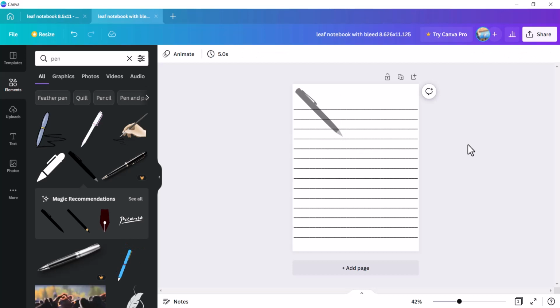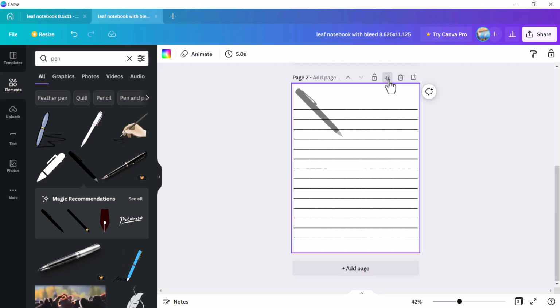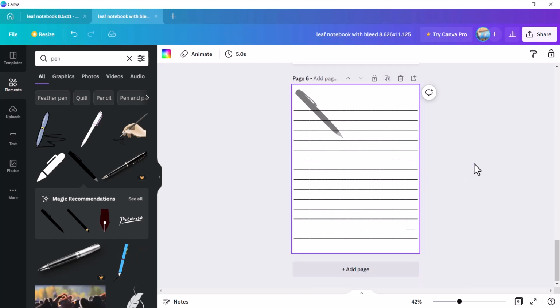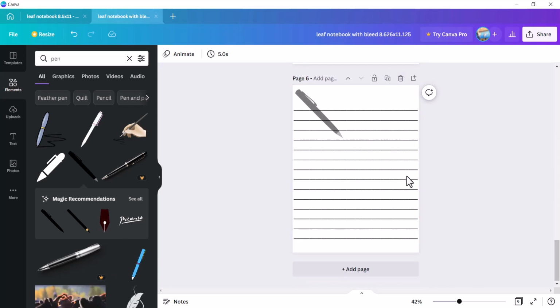The next thing you want to do is to click the plus sign to duplicate this page as much as you want. If you want to create 70 pages, you just click it 70 times. If you want to create 80 pages, you click it 80 times. Click like that until you arrive at the number of pages you want.